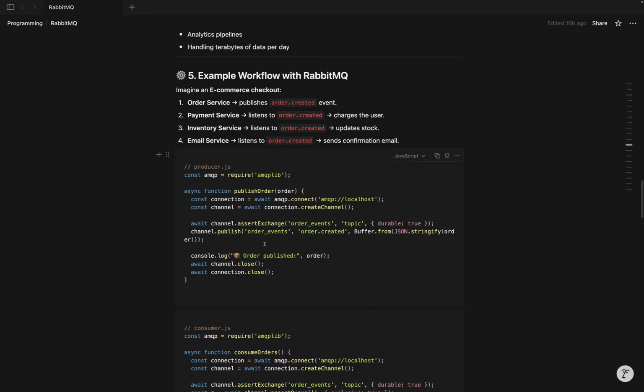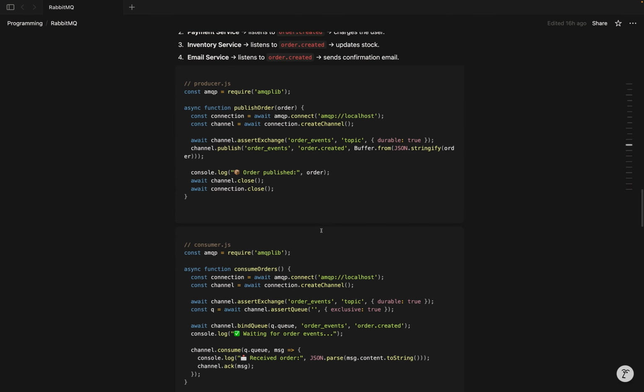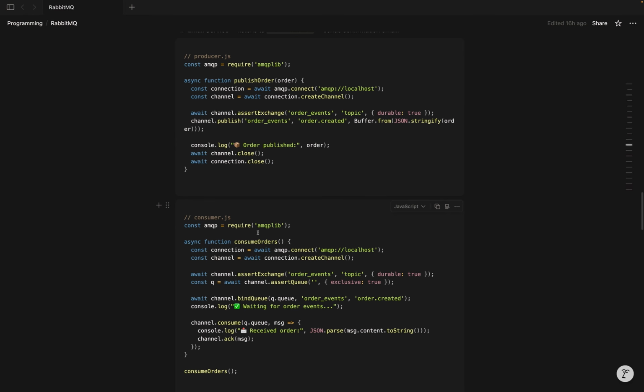The producer will produce the event, publish the event like order created in the order events queue, and all of them, like inventory service and email notification, are consumers. So the consumer will get the message from the order events, order created, waiting for the event.